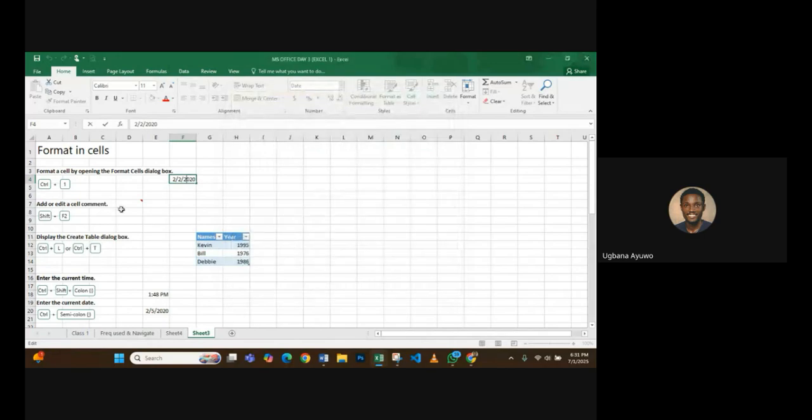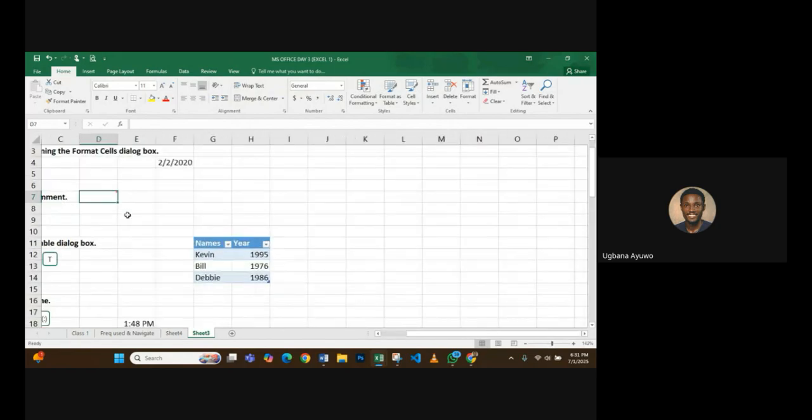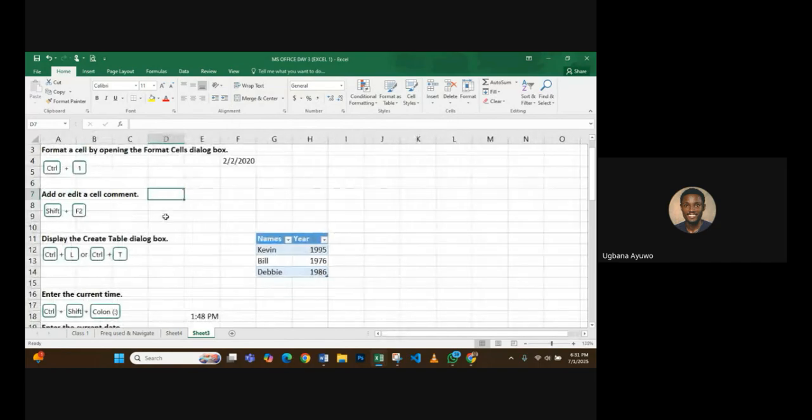Now, to add or edit a cell comment, I already have one here. If you notice, there's a small red spot showing in that particular cell, cell D7. I did that by doing Shift and F2. When you hit Shift and F2, your comment chat box comes out, and you can manipulate that however you want. Now, I wrote this is a cell comment.